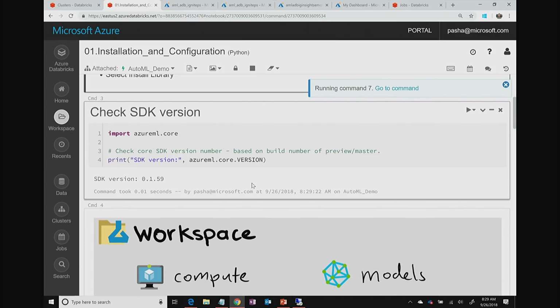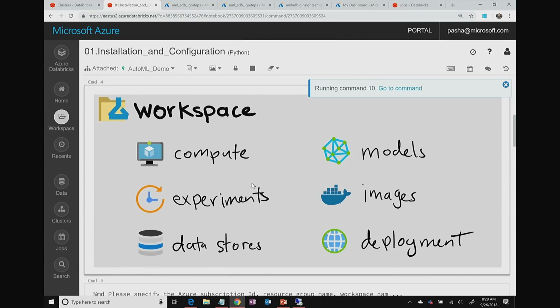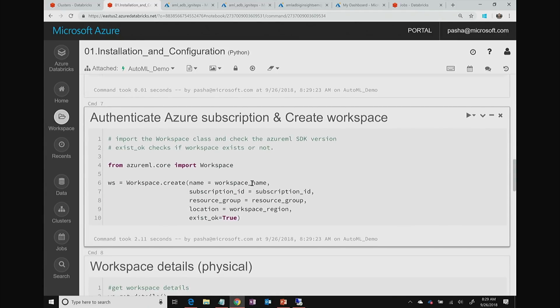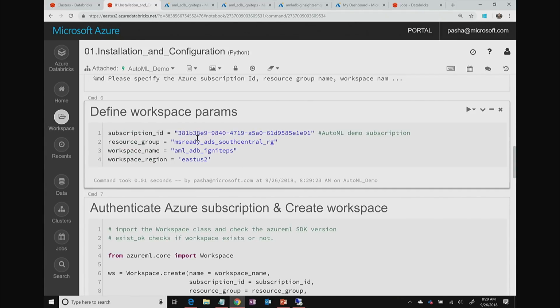This all uses Python as an environment, so as long as you know Python, you are good to go. The things that are required: you need to provide an Azure subscription and a resource group. A resource group is a logical entity. I assume if you have used Azure, then you are aware of the resource group concept.